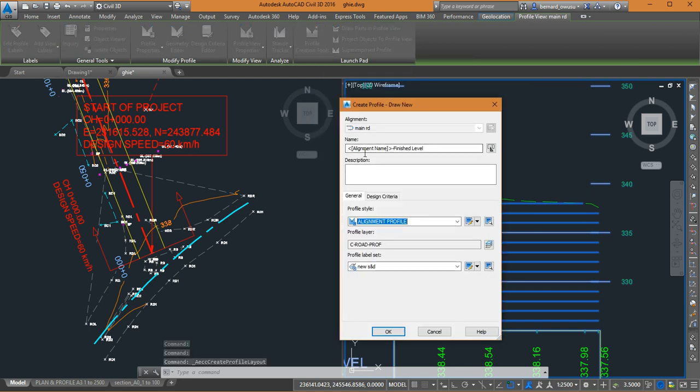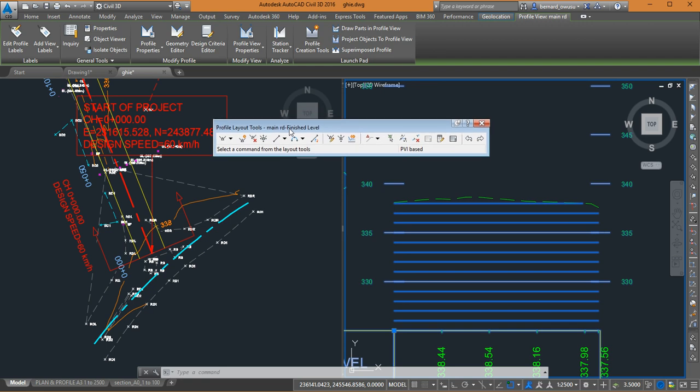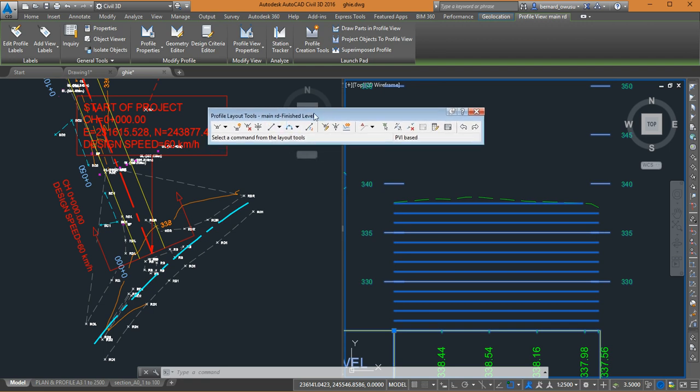Then you give it a name. Let's leave the name as it is. Let's leave everything as it is. Then click on OK. Then the creation tools will come. Please, do you have the creation tools? Yes. Very good. So let's click the drop down.